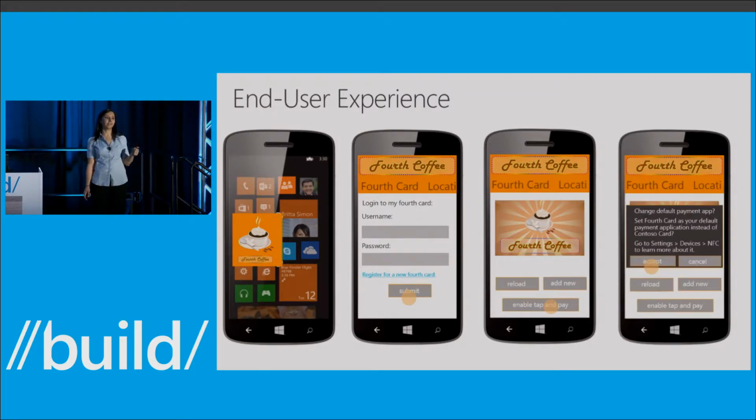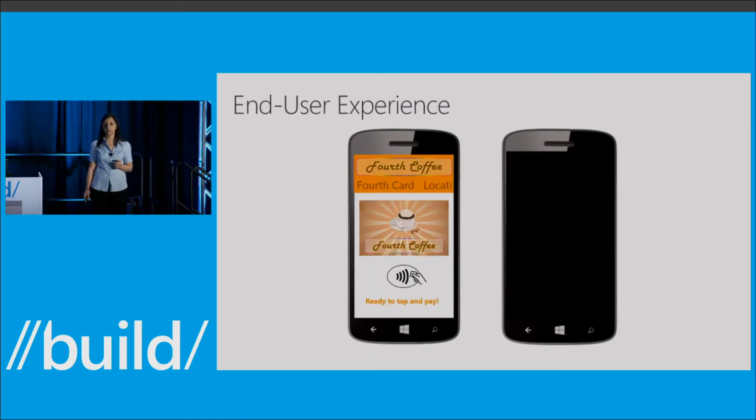So as a user, if I wanted to enable tap and pay, Windows will ask me for a consent. Since this is a payment card, we have this concept of default payment card and default payment app. That doesn't apply to non-payment cards. At any point in time, the user can have only one payment card enabled on their device. So I accept Ford Coffee card to be my default payment card.